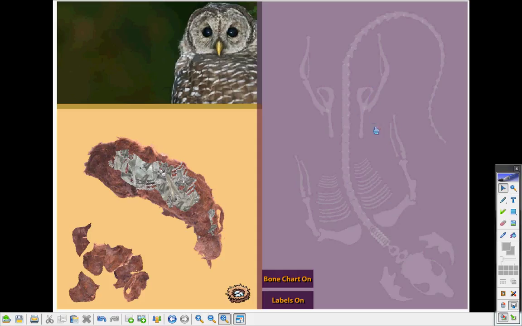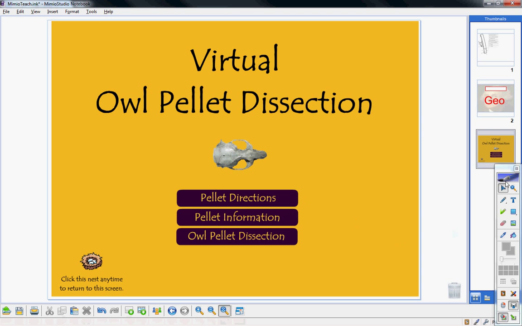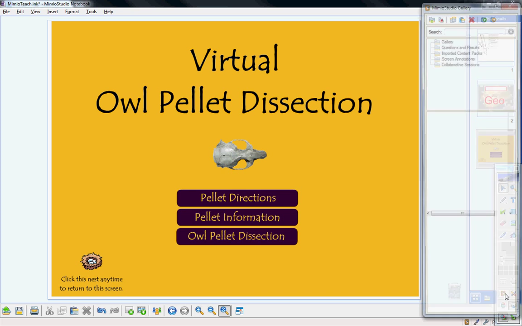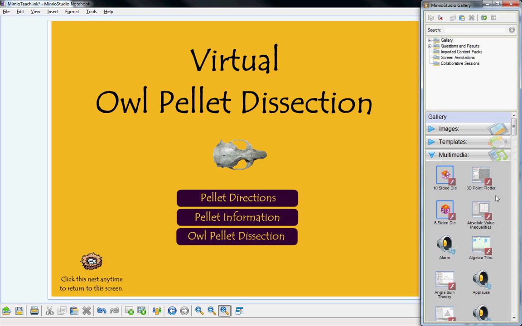I'm not going to spend the next hour putting all these pieces back in just so you can see it. So just take my word for it. But this does come back to life. I did do this whole dissection, and it's pretty cool. Play around with it. That was under Gallery Browser, and that particular owl dissection was multimedia.